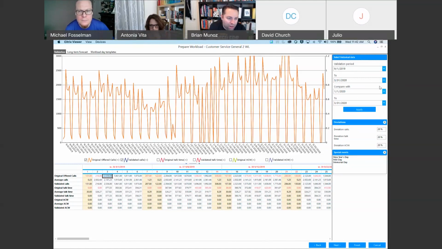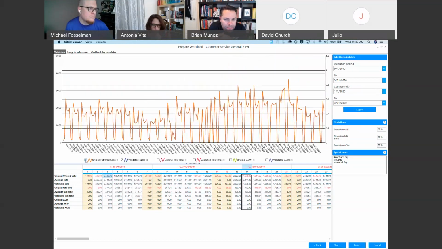Let's take offered calls off the graph and put it back on the graph as well. Offered calls. Okay. Something about this is it needs to refresh, and I'm not sure why it's not. There you go. There we go. Okay. Yeah, it's usually one of the toggles.